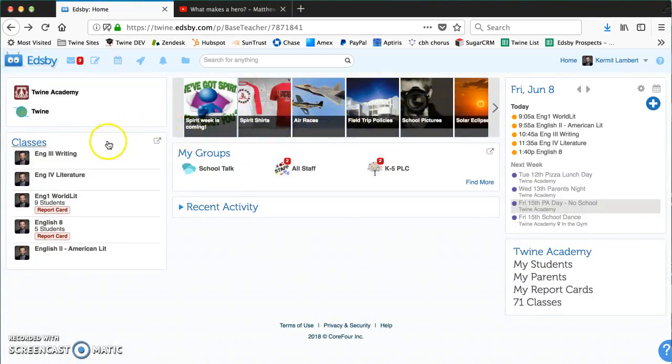Along the left side, I have the classes that I'm teaching, and note that as a teacher, I don't have to do anything to put these things in place. In the middle, you'll see I have some groups, and these are things like our staff-only group, where I get updates from the head of school. I can have things here as well like teams and activities and clubs where I might be coaching.